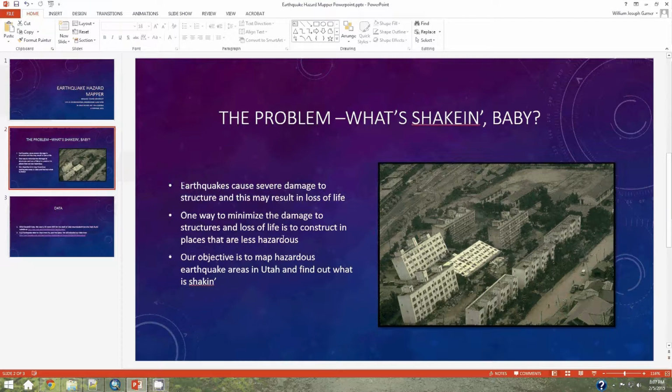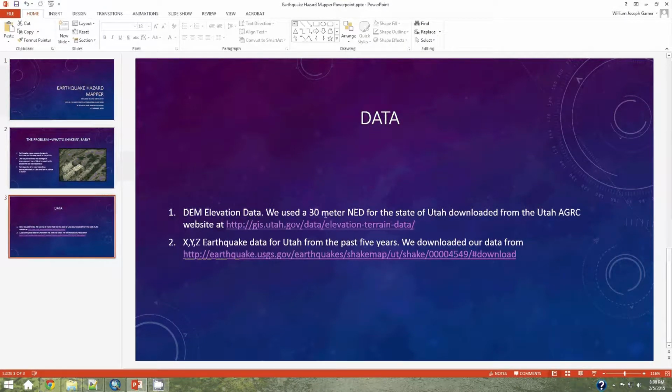We'll do this by finding places that have high probabilities of earthquakes and also have a high degree of slope. Doing this will determine what's shaken during an earthquake. We'll use two sets of data. First, DEM elevation data from utah.gov GIS, and the second is earthquake data from USGS.